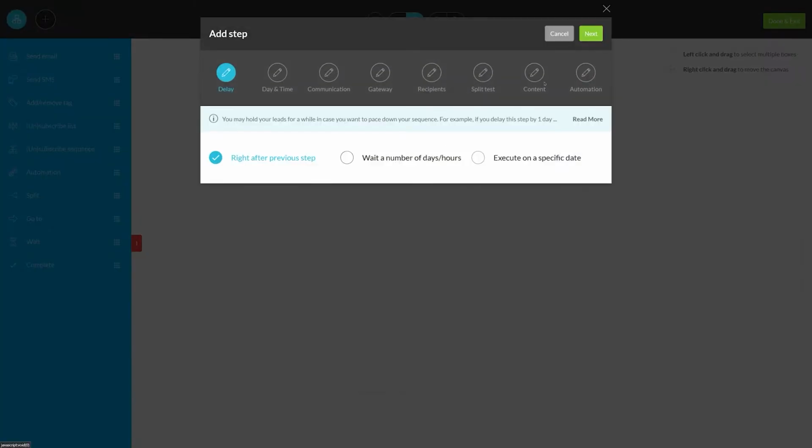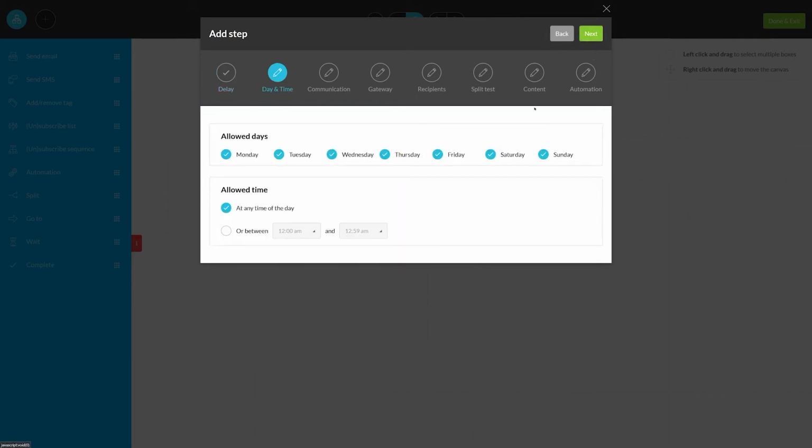From here, you can set a delay for when the email should be sent. Let's just keep it on right after previous step. Now you can restrict on which days this email is allowed to be sent. By default, every day is allowed, but if you, for example, don't want this email to be sent out on weekends, you can simply deselect Saturday and Sunday.